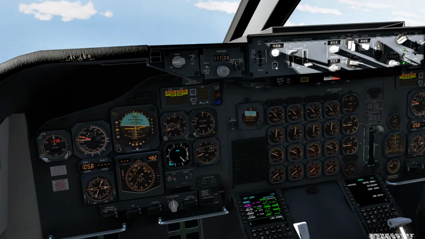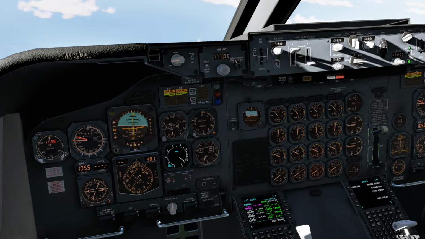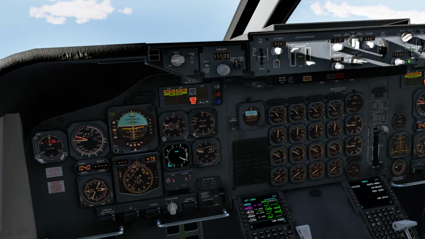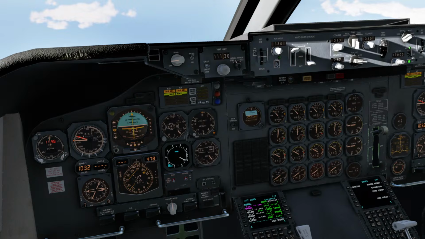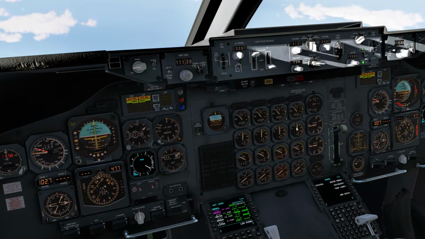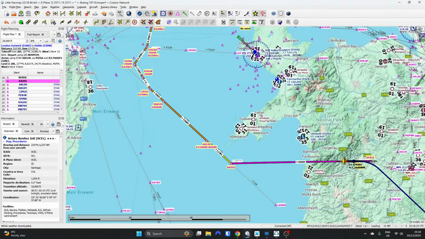Speedbird 073, cross Ablin at or below flight level 180. Cross Ablin at or below 180, Speedbird 073. Now beginning our approach to Dublin. I kindly ask everyone to return to your seats, stow your tables and fasten your seatbelts. Please note that the use of the lavatories is no longer permitted at this time. Thank you for your cooperation.